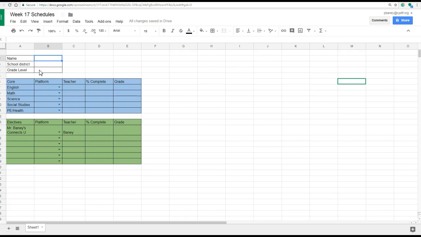Now, the next thing I want you to do is fill in your core courses and your platforms, your teachers, your percent completed, and your grade, and this will help you figure this out, and it's also a good kind of checkpoint. I want to make sure that everyone is on pace and everyone knows exactly what they're doing when it comes to their electives. All right.